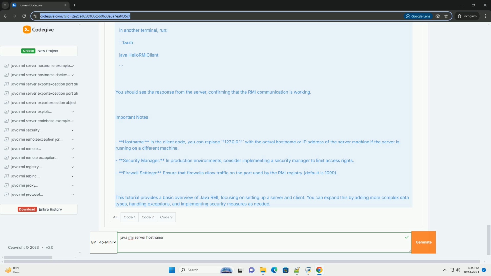Step 5, running the RMI application. 1. Compile the Java files. 2. Start the RMI registry. You can start the RMI registry from the command line. This command should be run in the directory where your classes are located, or you can specify the class path. 3. Run the RMI server. In a new terminal window, run. 4. Run the RMI client. In another terminal, run. You should see the response from the server, confirming that the RMI communication is working.